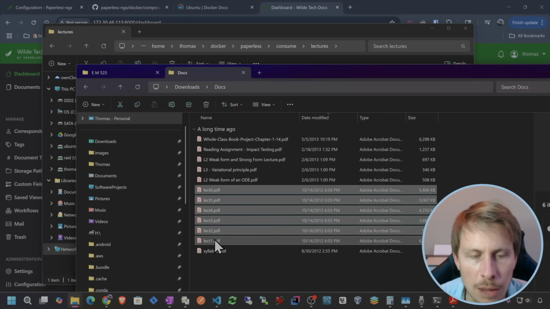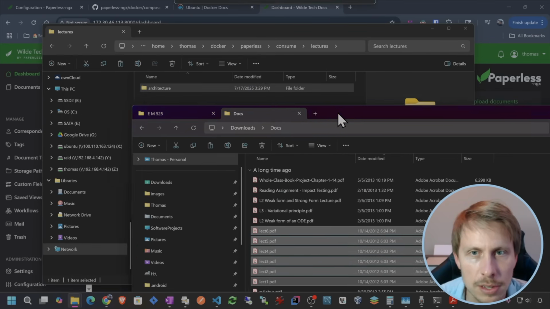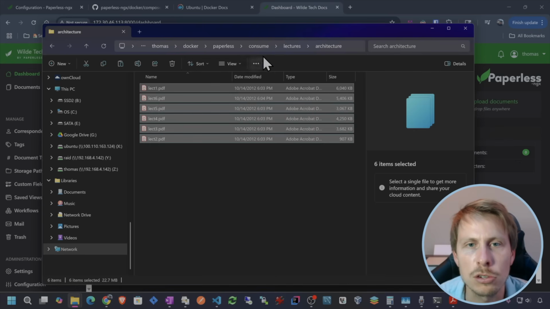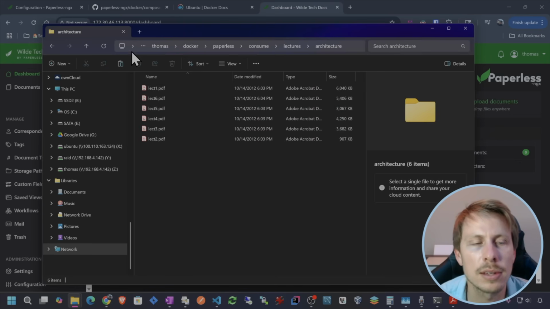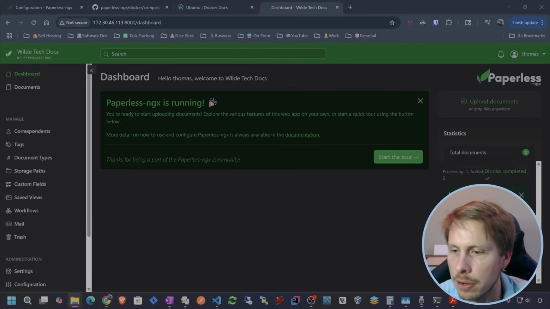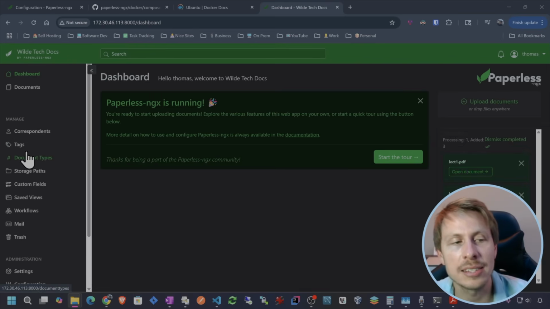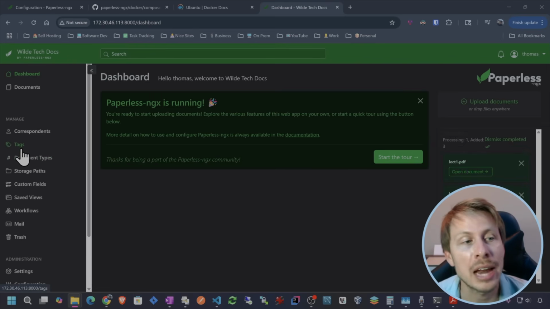And then let me just copy all of these lectures and put them right there into the consume folder. And then let's give that a second. Okay, you can see over here, it's processing the documents right now. And because the server is creating these tags, I haven't created them yet, they're not going to have an owner.